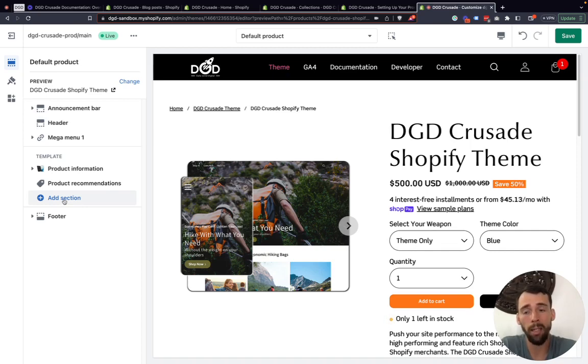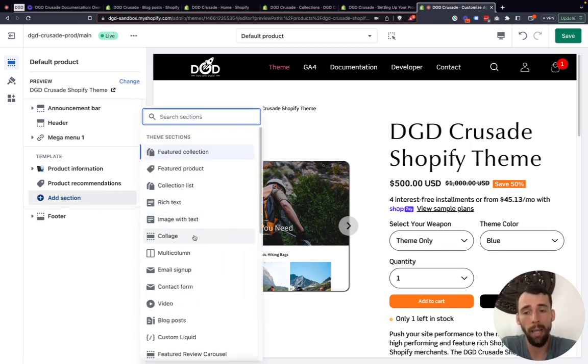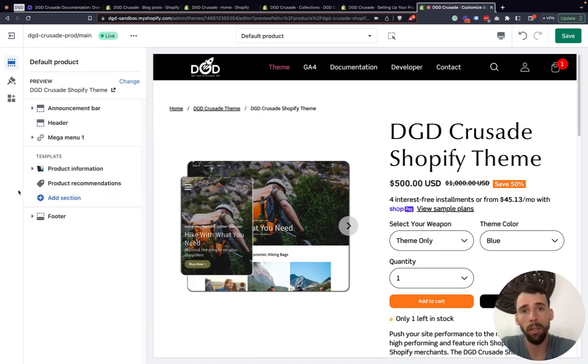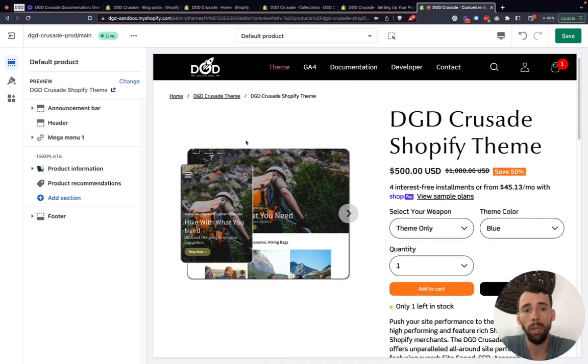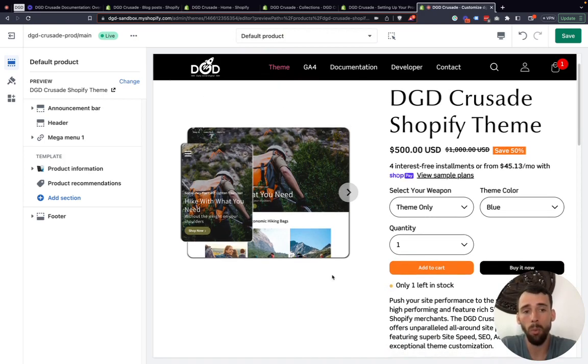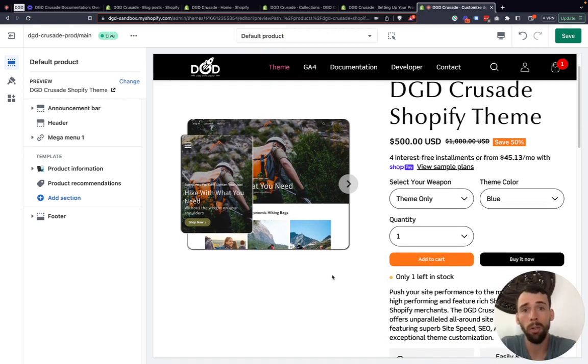So if you add in a section and you put in data in that section, that is going to show up again on any product that's using this default product template. So just note that if you have something very specific to one product, it will show up on another product if they're sharing the same template.